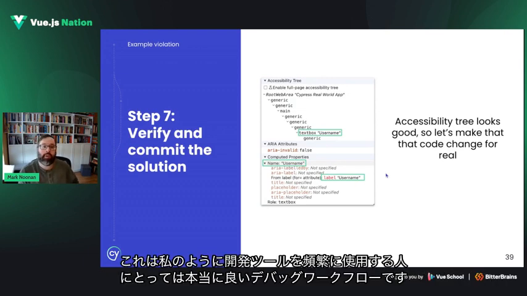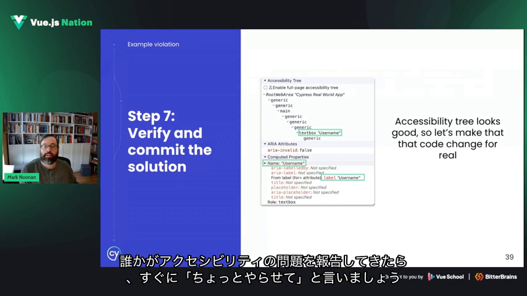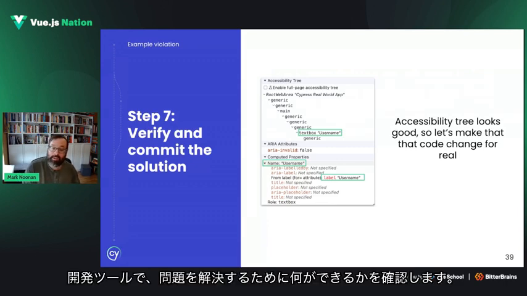This is a really good debugging workflow if you're like me and you usually use DevTools for CSS bugs and stuff like that. When somebody reports an accessibility issue, you can immediately be like, let me fool around in DevTools and see what I can get to happen to fix the problem.